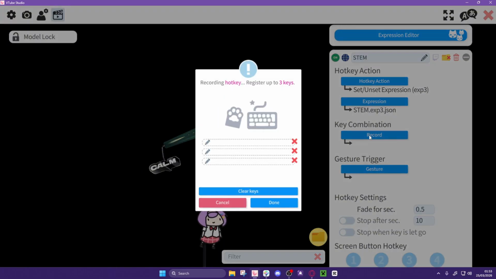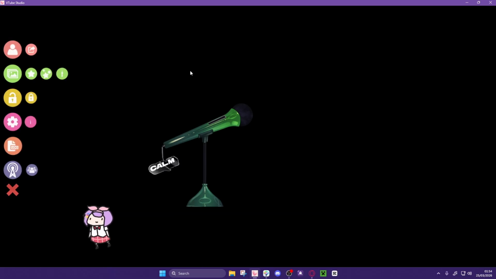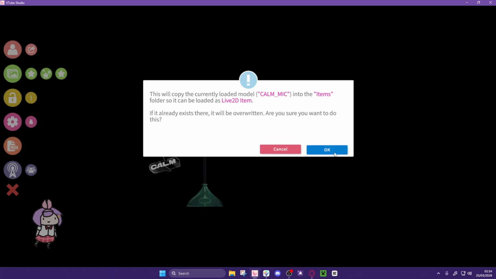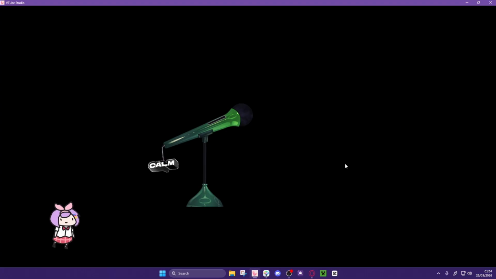Record whatever hotkey you want to turn that from a stem mic up to a stand, like a desk stand mic. This can be whatever hotkey you want. I'm just going to pick a random hotkey. I'll pick G. So now when I press G, you'll see the stand will shorten and the little desk one will come up there. Once you have done that, the same as the other ones, hit item settings, load current model as live 2D item, hit select, then OK, and then hit save, and then OK again.